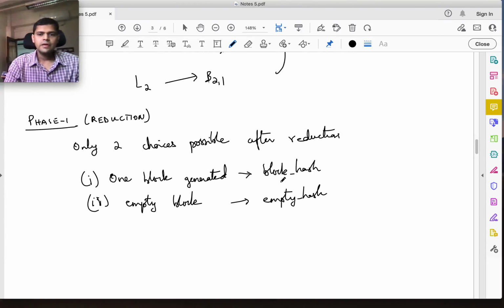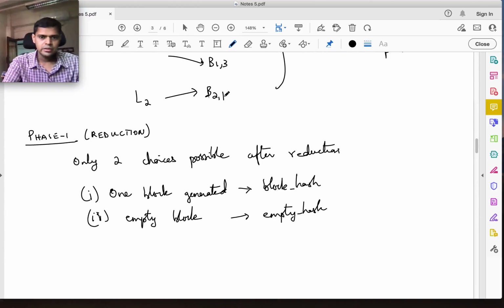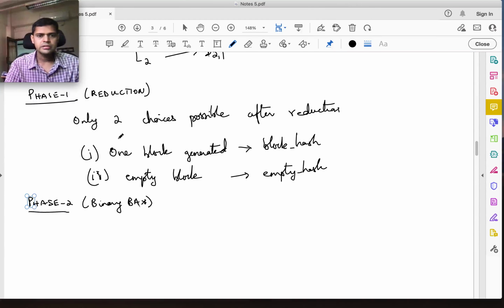Now that we have just 2 choices out of these many choices, unless here we had 4, but potentially there could be more. Here there are just 2 choices, so it's a binary decision to make, and that's where we have phase 2. This is called binary BA star. So consensus is achieved on either of these.